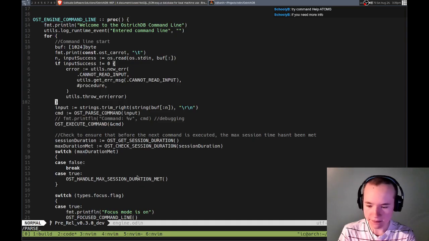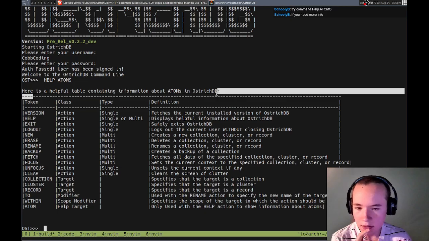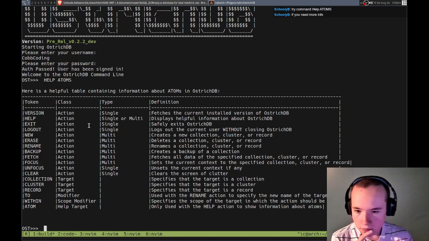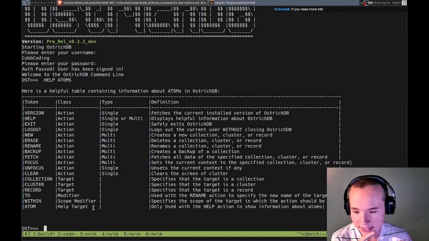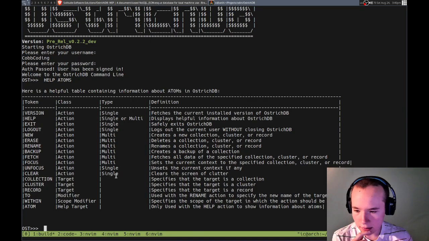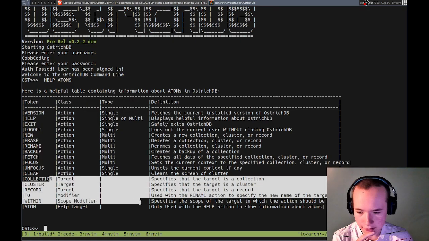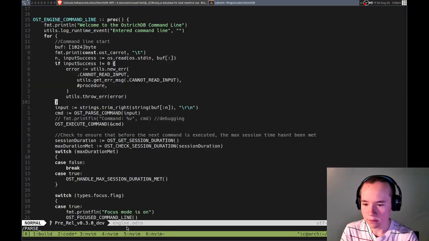Help atoms, okay. Alright, very cool. So version is single, right? Single or multi for help, single. Okay. Then actions, targets, I see. Okay, that makes sense. So yeah, I know what they do. Okay, that's good. So the actions all have a type, and then the rest of them do not. That makes sense. Okay. Yeah. So cool.